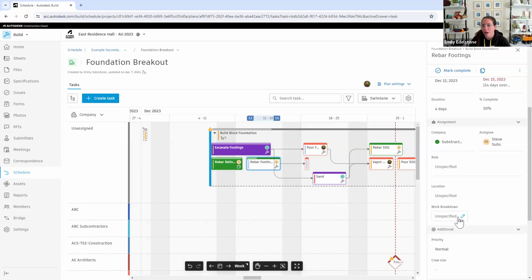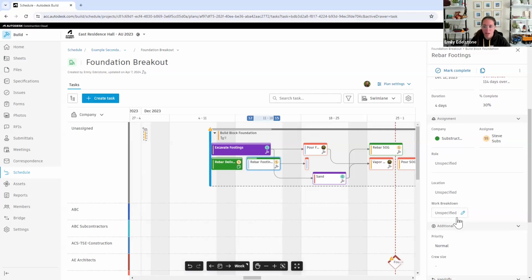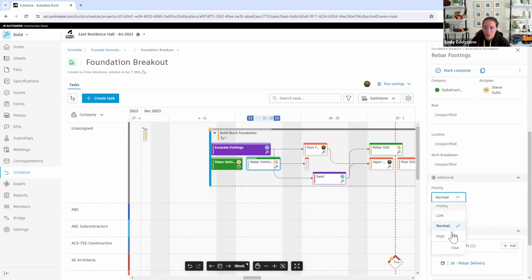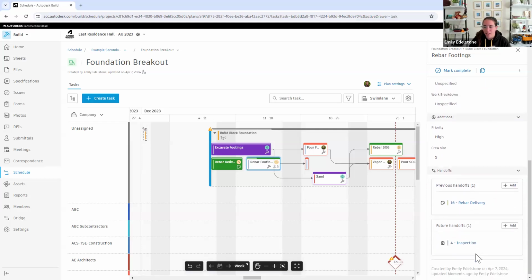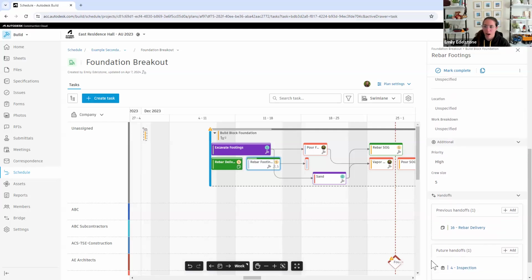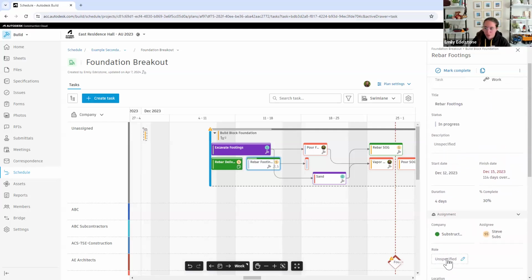And then I can also add in my work breakdown schedule inside of here. And I can assign this out to that WBS. I can say whether it's high priority, low priority, and I can add in what my crew size is here. So maybe this crew is 5 people. So I can add that. I can see my handoffs as well. And I can see the dates for when I created this as well as when I updated it, which is really cool to have that activity history.